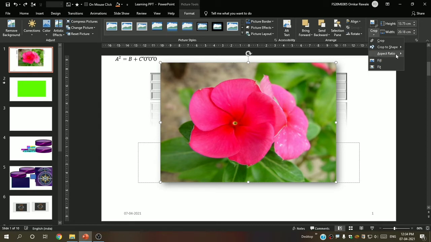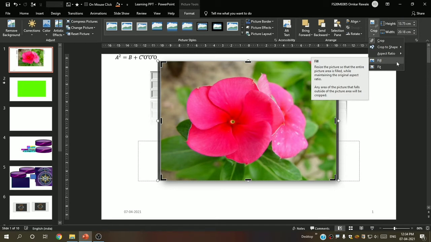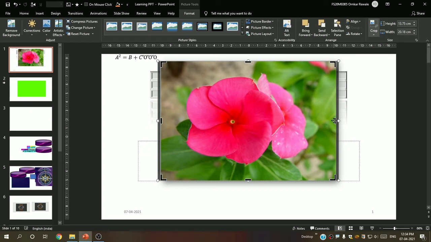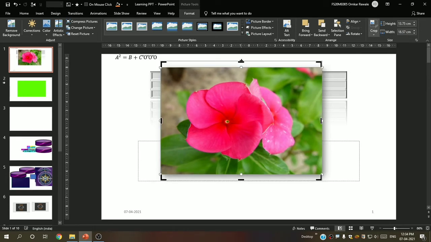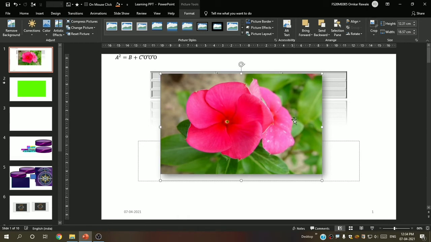okay. Now aspect ratio, you can also set that by ratios. Here are many ratios. Then fill. Now I can again adjust that. Okay, it is fill and fit. These are basically the cropping options only, nothing more.